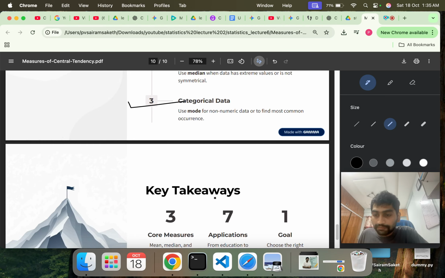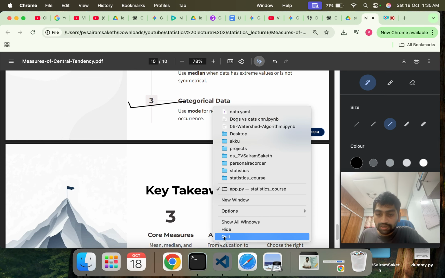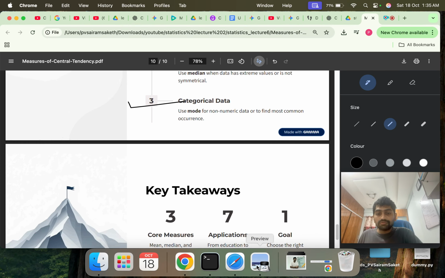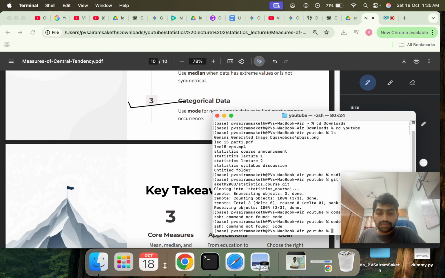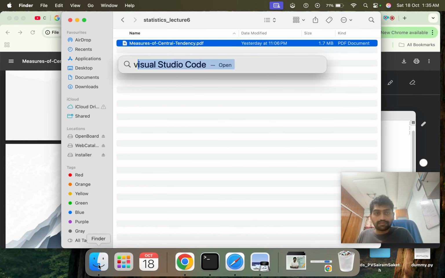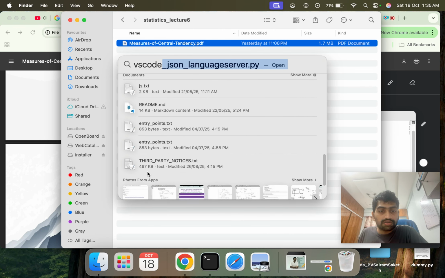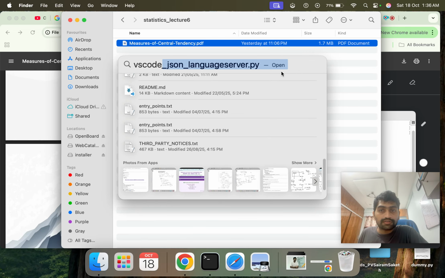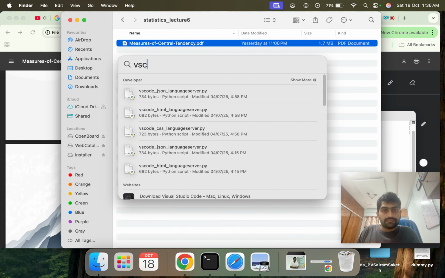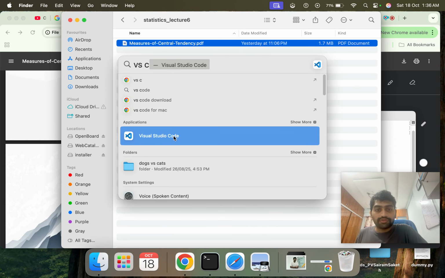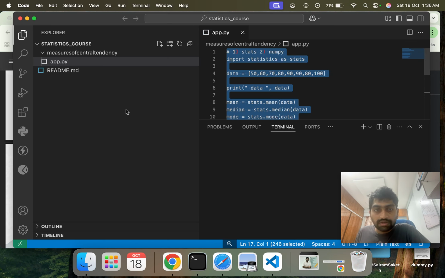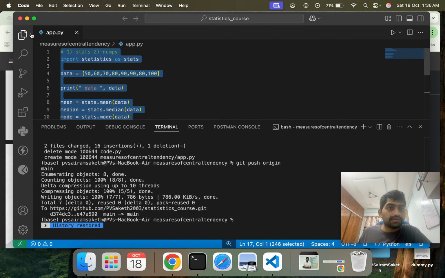Now we are going to implement this concept in our VS Code. So here I will open my VS Code. I'll type VS Code. Where is VS Code here? I just want to open VS Code. Okay, Visual Studio Code. It came here.